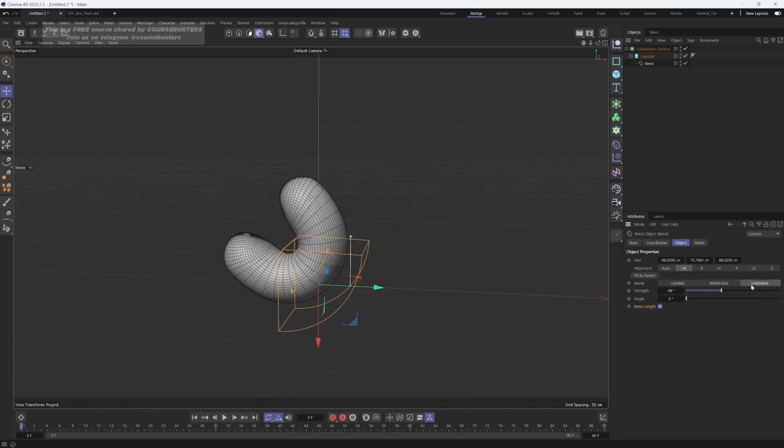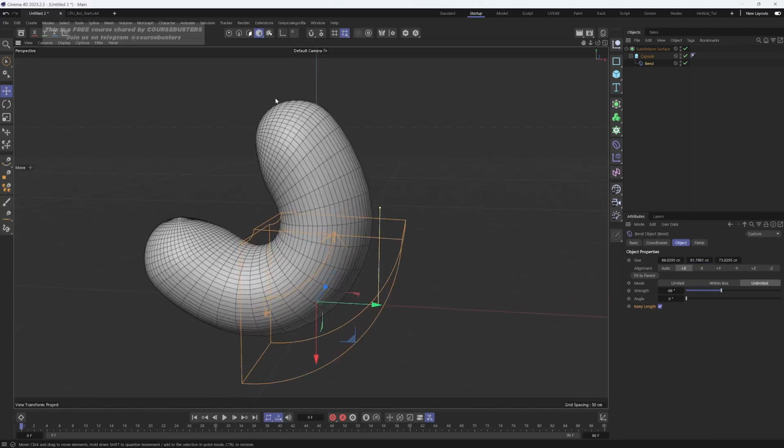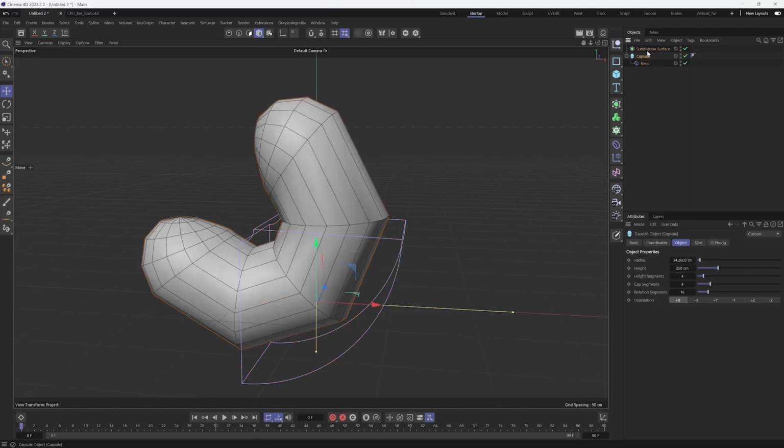But if you do unlimited, what that's going to do is continue that bending as if the bounding box continued on as well. So it's going to follow this arrow and keep bending up, and it's going to keep bending the opposite way as well. So this is very helpful in some instances.